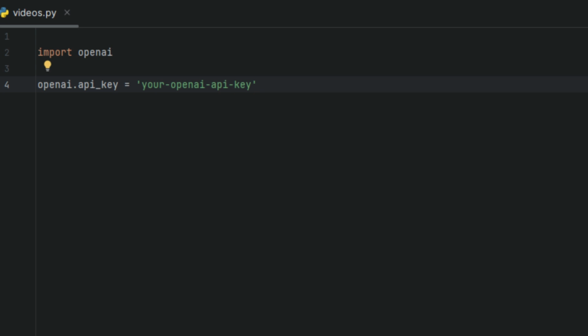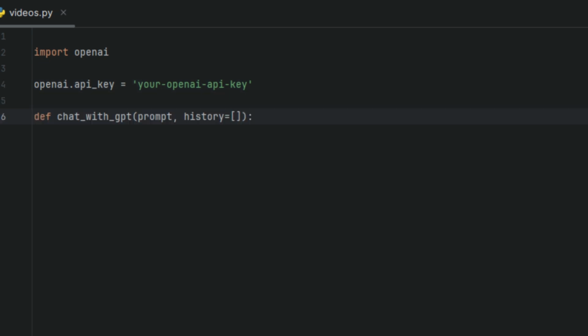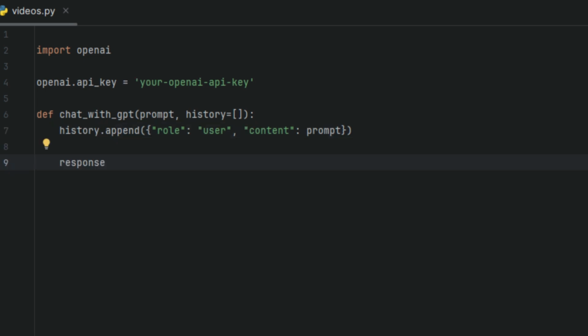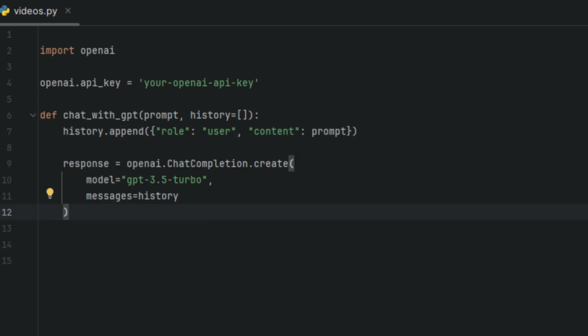Next, we're going to create a function that sends messages to ChatGPT and gets responses back. We're going to define a function called chat_with_chatgpt, and in these parentheses, we're going to have a prompt and history with an empty list. In this function, we're going to say history.append, role user, content prompt. Then we're going to create a variable called response, and we're going to set it to openai.ChatCompletion.create, model gpt-3.5-turbo, and messages history. And then we're going to close this.